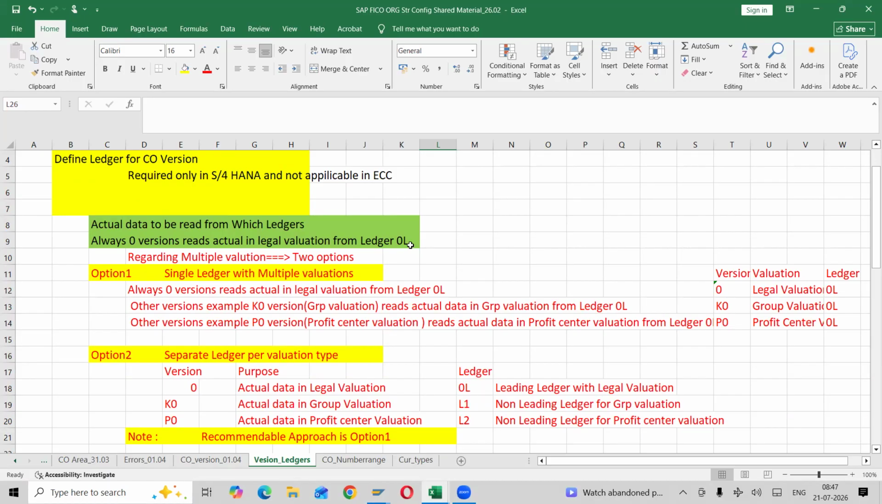So any questions? So same thing I am showing here. You can see option 1. This is a mandatory setting. Yes, it is a mandatory setting whenever we want to post the data from CO.